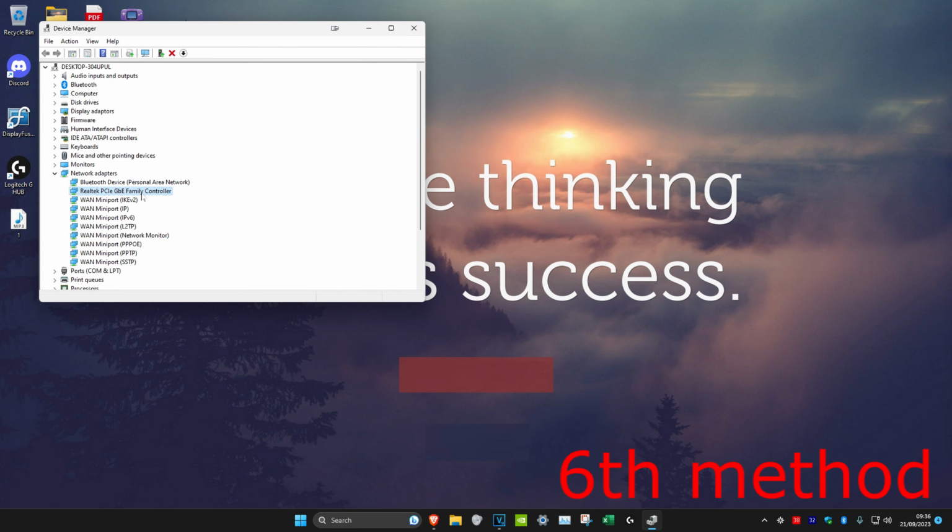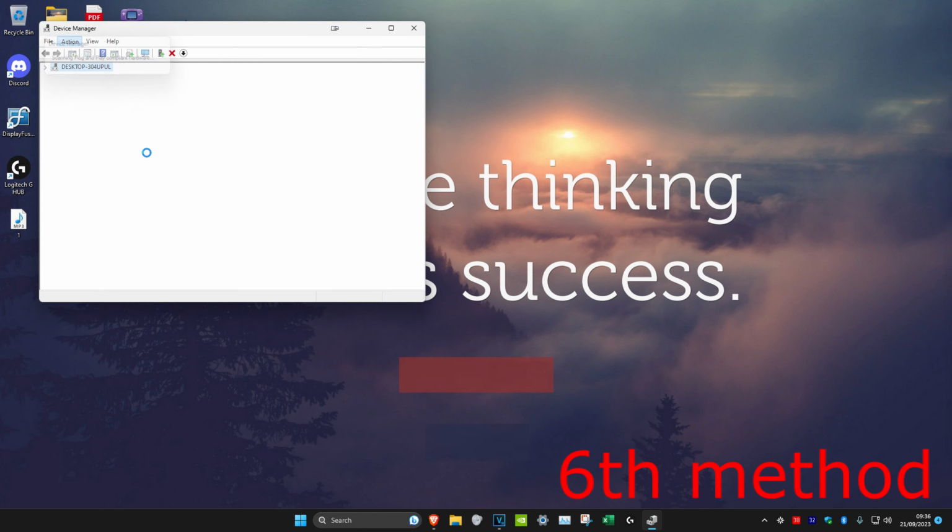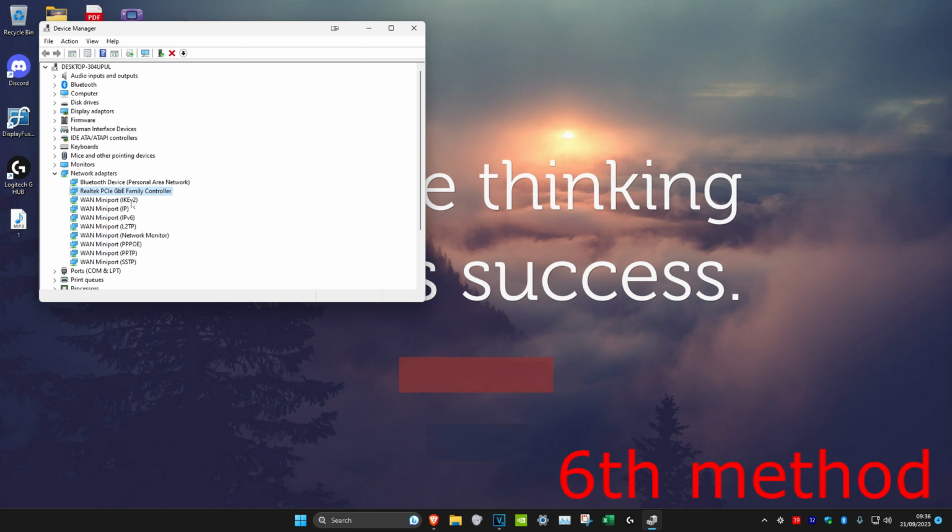If that doesn't work, then you want to right click on it and then click on disable device, click on yes. Once you disable it, right click on it again and then click on enable device and see if that works. If that's still not working, then you want to right click on it, click on uninstall device, and then once you uninstall it, you want to click on action, and then you want to click on scan for hardware changes. And then the device will appear again and see if that works.